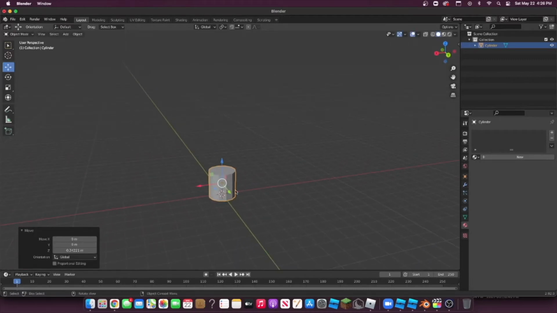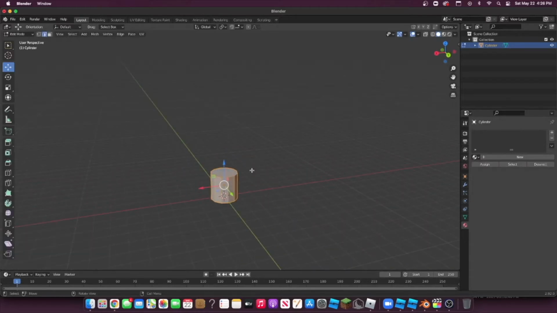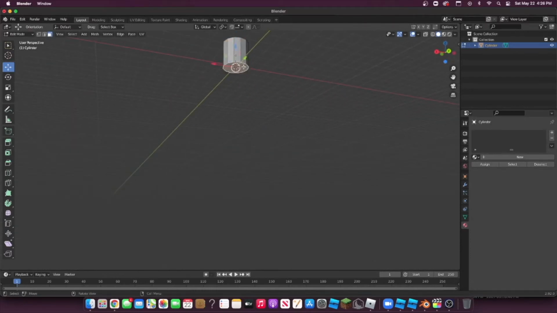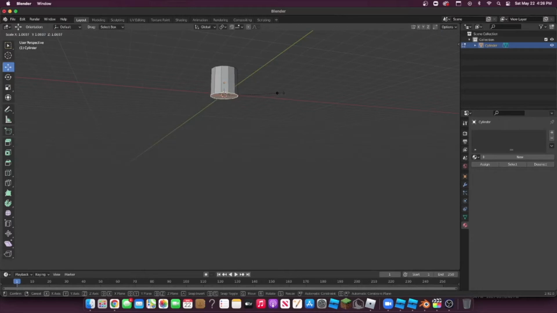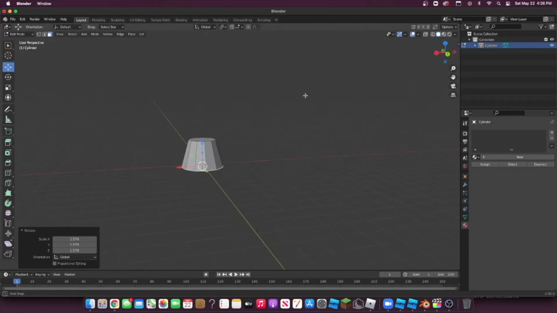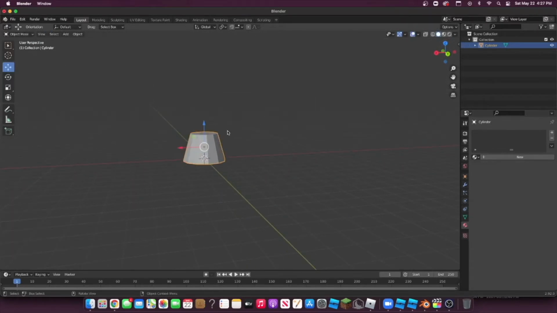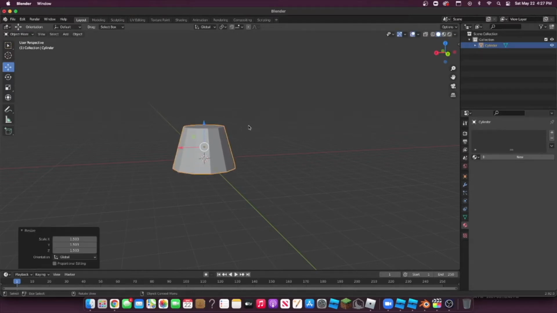Now we're going to make the bottom wider than the top, just to make it look less like a cylinder, shaped like this. To do that, click Tab, click this third button, then go to the bottom and select the bottom shape, then click S, and we'll make it wider. Let's make it at least that wide. I think that's good enough. Then go back to object mode, click S again, and make it wider.